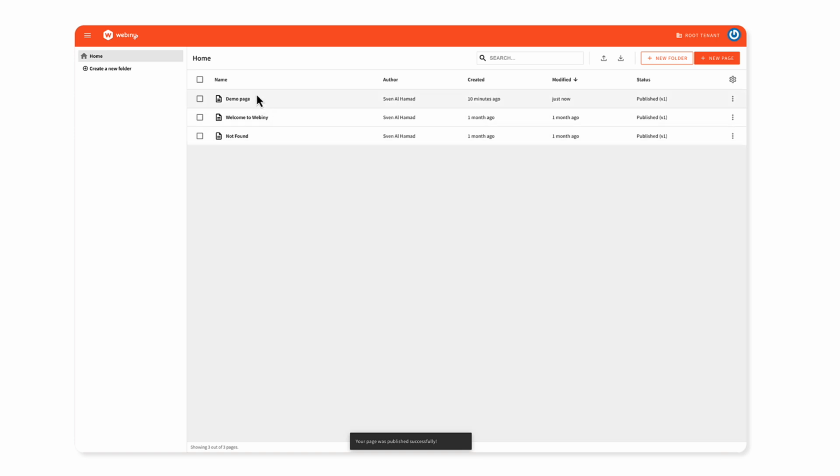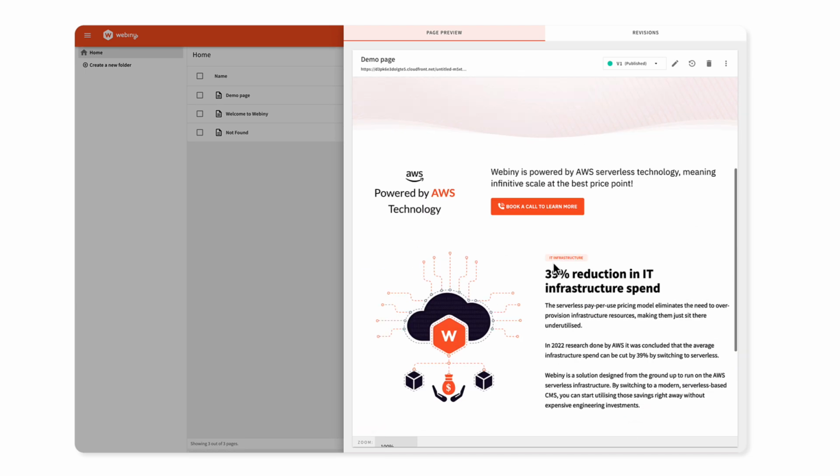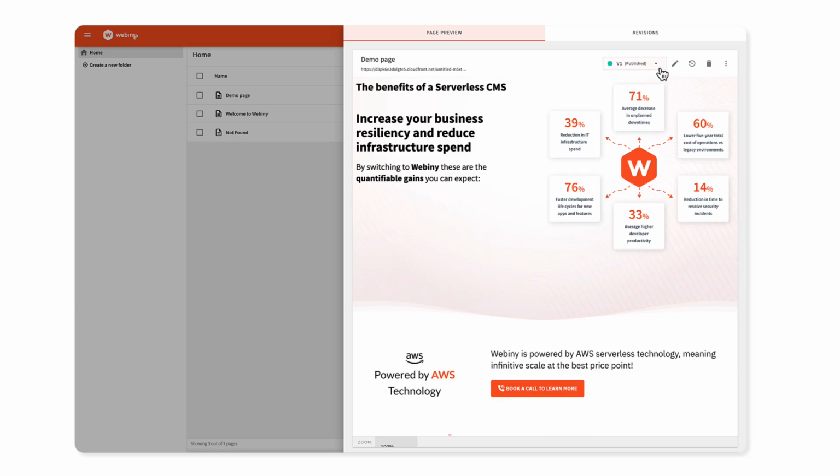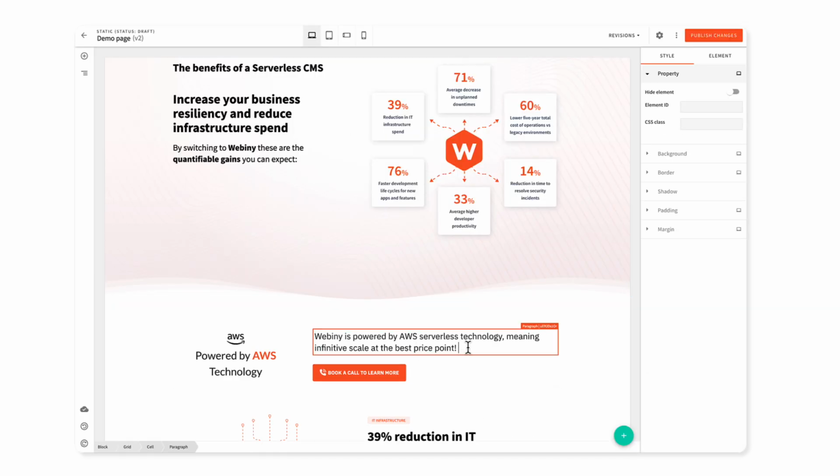And now our page is live. See, it's green, it's got version 1. You can get the preview here. And again, if you want to make changes to it, we would click edit. This is version 2, right?